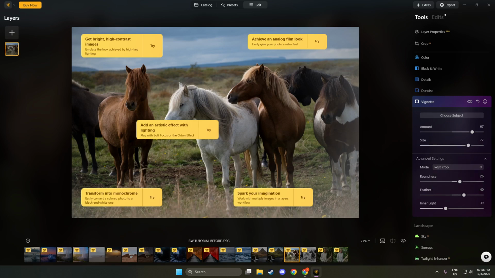Keep the adjustments measured, trust your eye, and let the edges simply support the story your subject is telling.